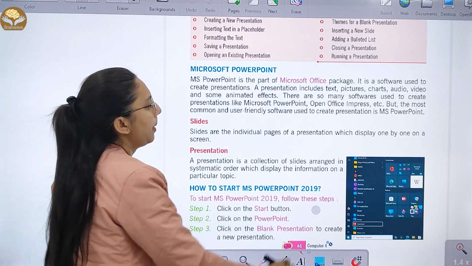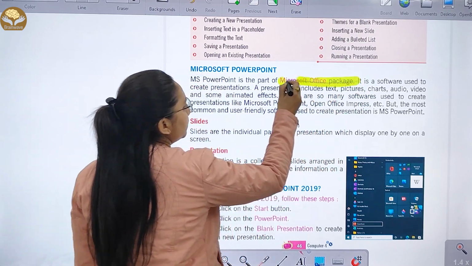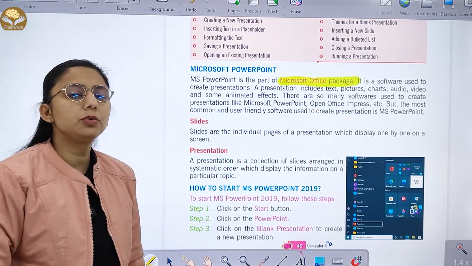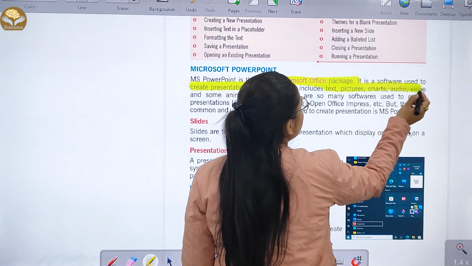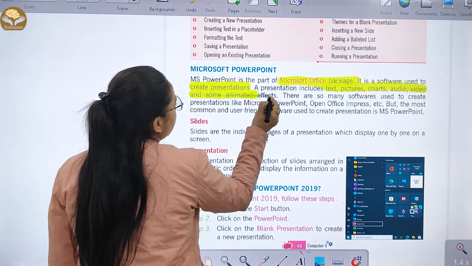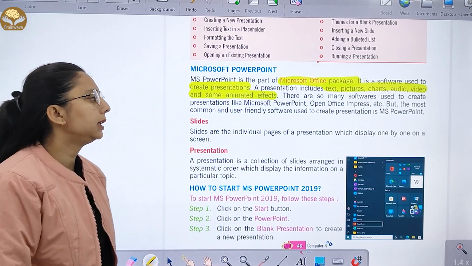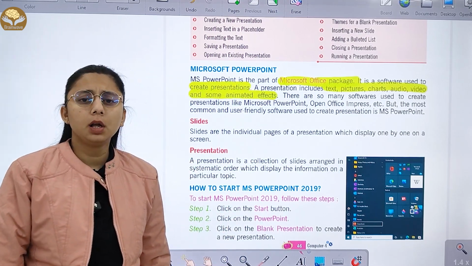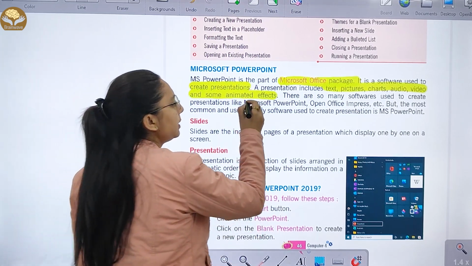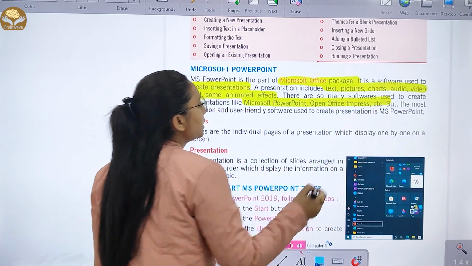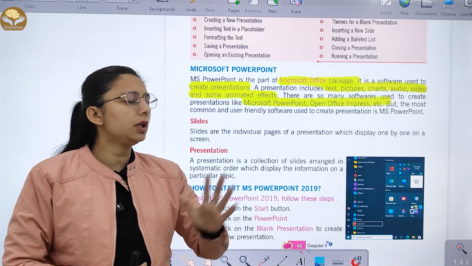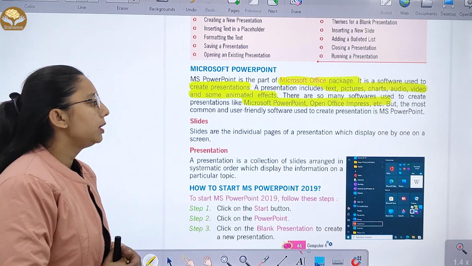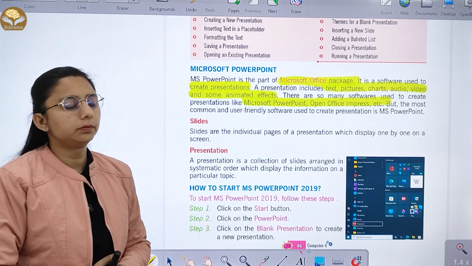किसका part है आपका? Microsoft Office package. It is software which is used to create presentations. A presentation includes text, pictures, charts, audio, video, and some animated effects. There are many software used to create presentations, like Microsoft PowerPoint and OpenOffice Impress. But the most common and user-friendly software used to create presentations is MS PowerPoint, right?